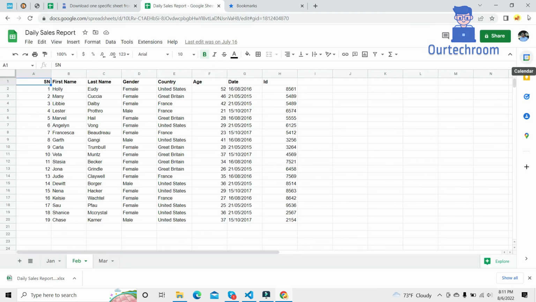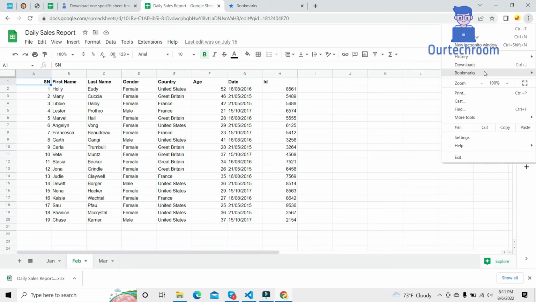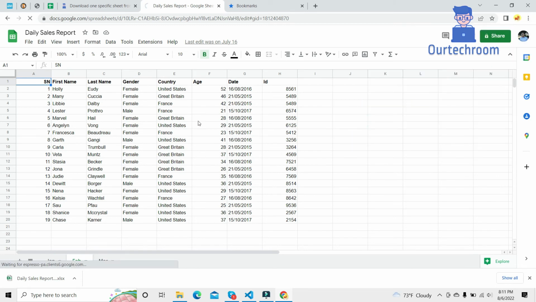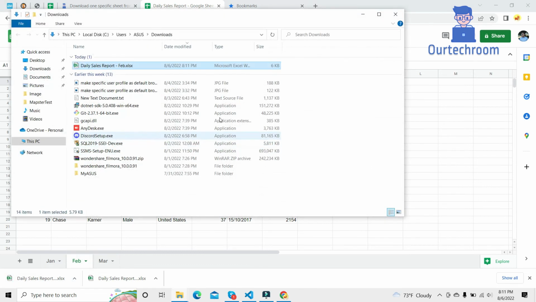Now you have to come to your spreadsheet, then click on the 3 dots, bookmark, then click on download specific sheet. Here you can see, click on allow. Here you can see that the specific sheet has been downloaded successfully.